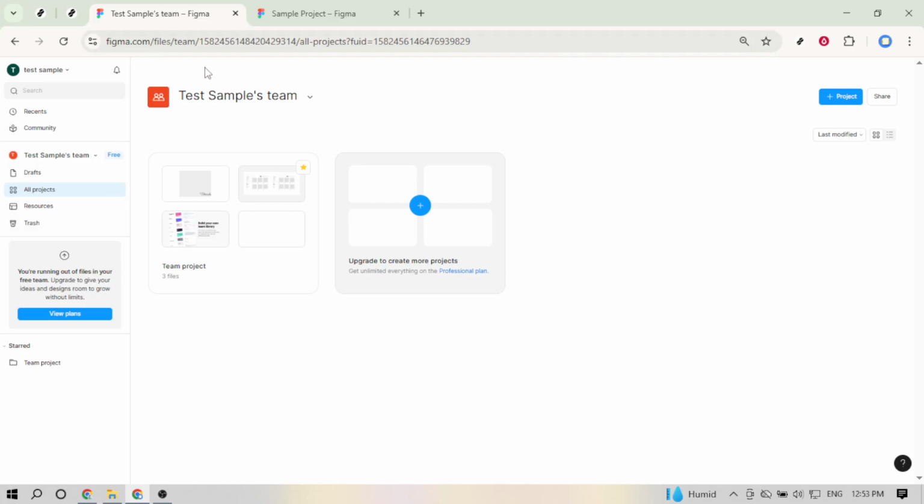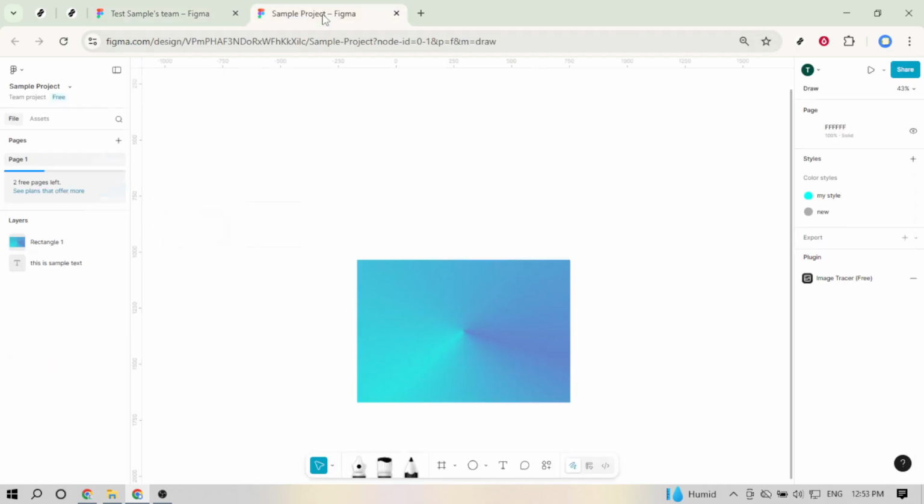Sign in if you're not already, and you'll land on your Figma home screen where your files and projects live. From here, click All Projects to view everything organized by project. This is the best place to keep related files together, especially if you're collaborating.